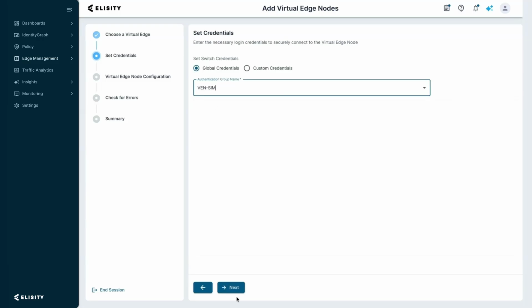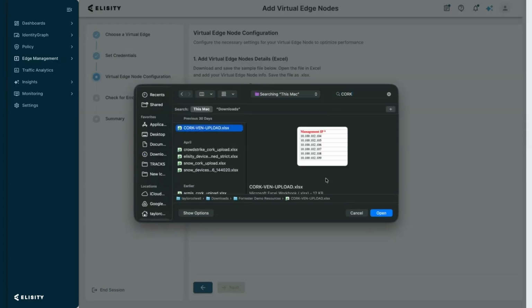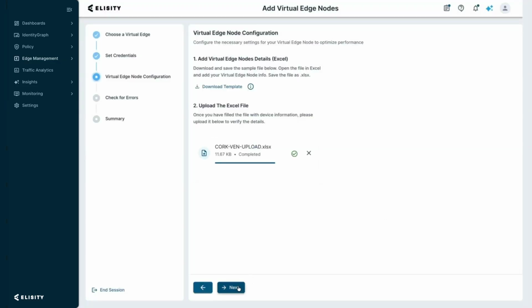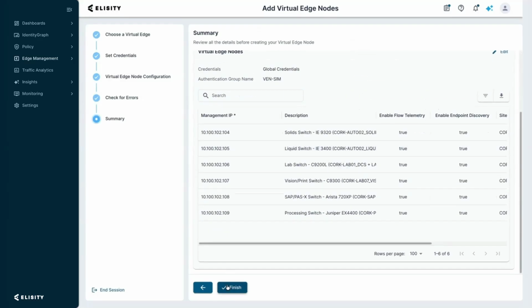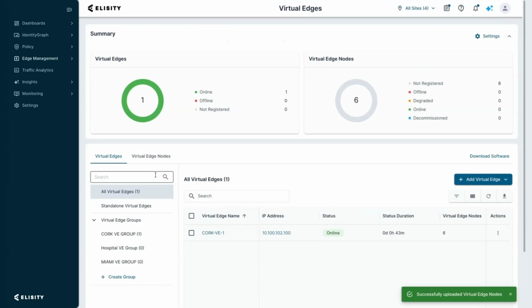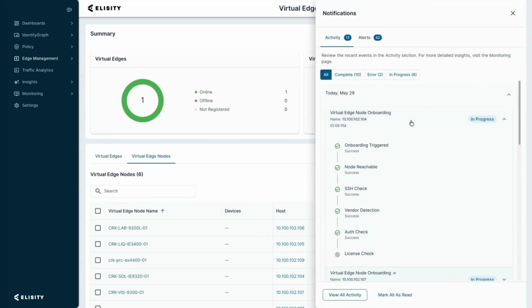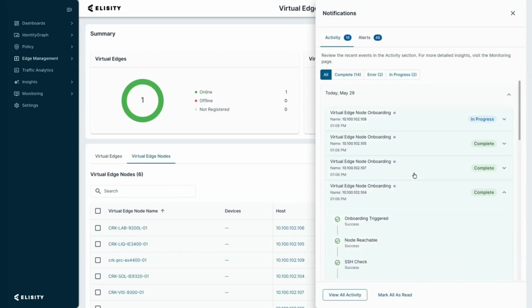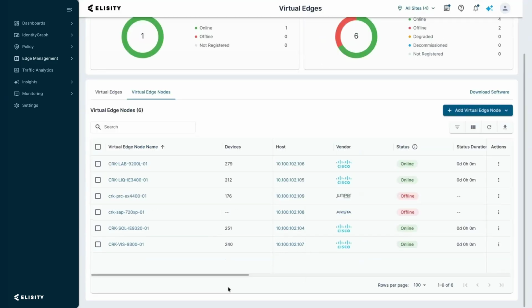We'll do this as most of our customers do, with a bulk spreadsheet upload. Simply download the template and fill out some basic information about the switches. Moments after submitting the upload, the Virtual Edge reaches out to the switches to check configurations and begin the onboarding process. A wide array of network infrastructure is supported, extending device discovery and policy enforcement well beyond the three switch vendors shown here. This allows customers to maximize the investments they've already made in their existing infrastructure.